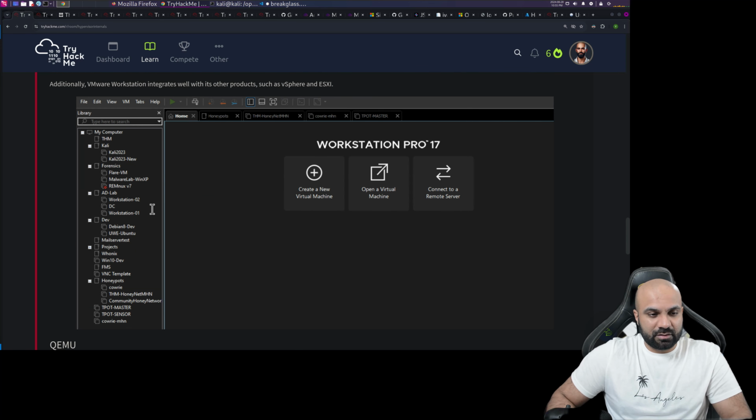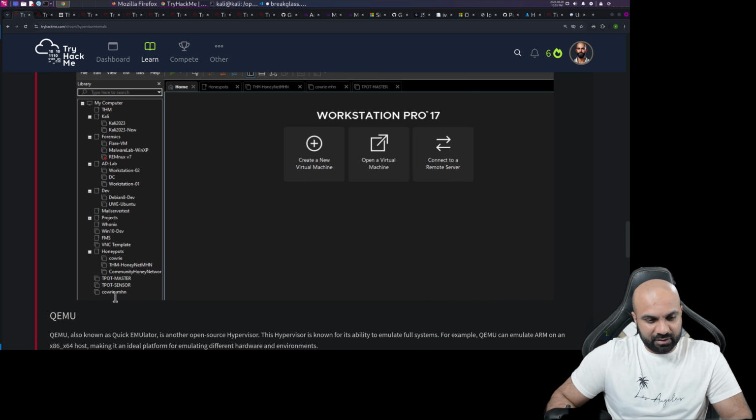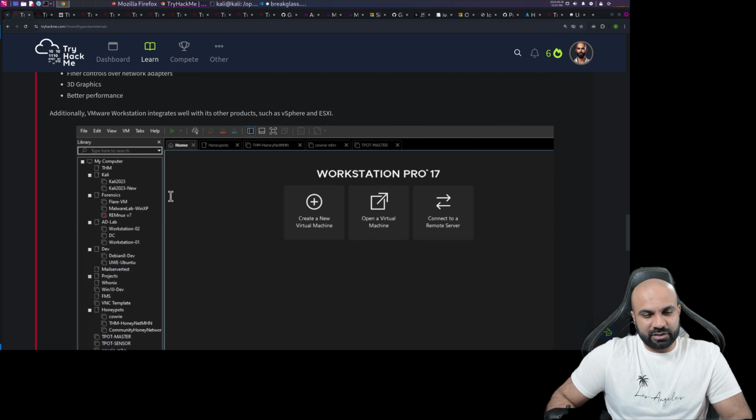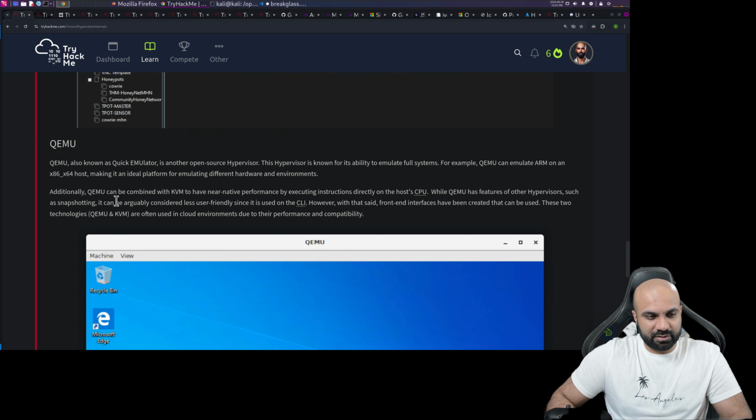So as you can see, they have a lot of VMs running here. So they have THM, Kali 2023, Forensic, Flare VM, Malware Lab, WinAx, RAM Knox, AD Lab Workstation 1, 2, and DC, Dev, Debian, Mail Server Test, Projects, Phonex, Win10 Dev, FM, VNX. They have a lot of it here. I think some content creator took this screenshot from his personal computer.